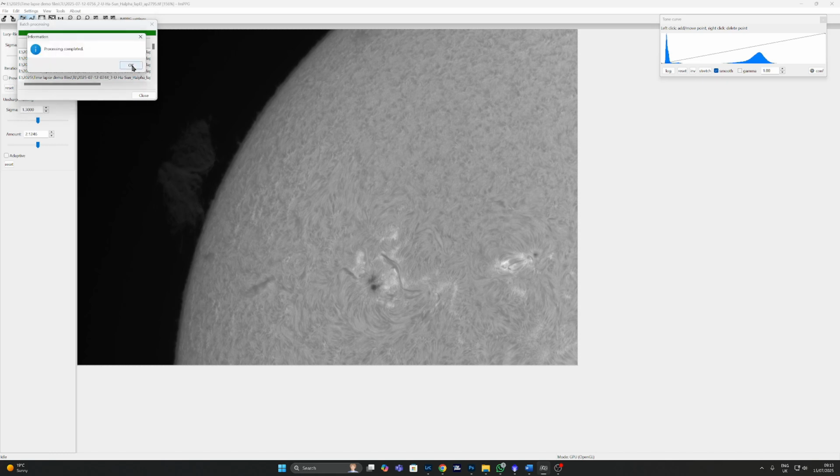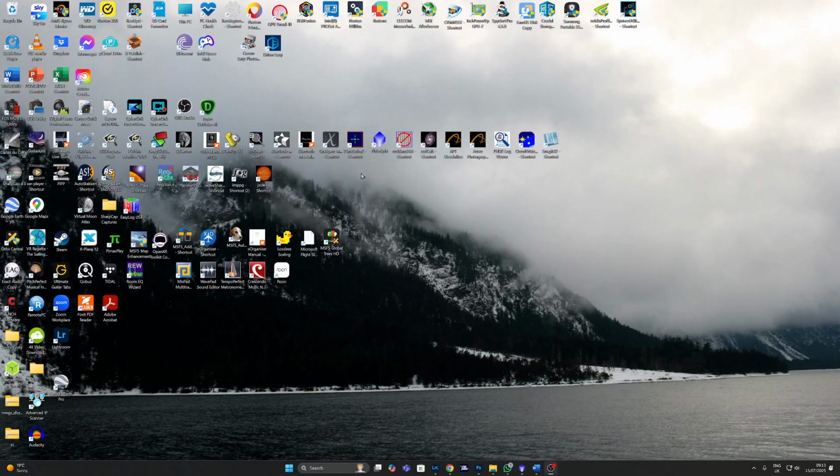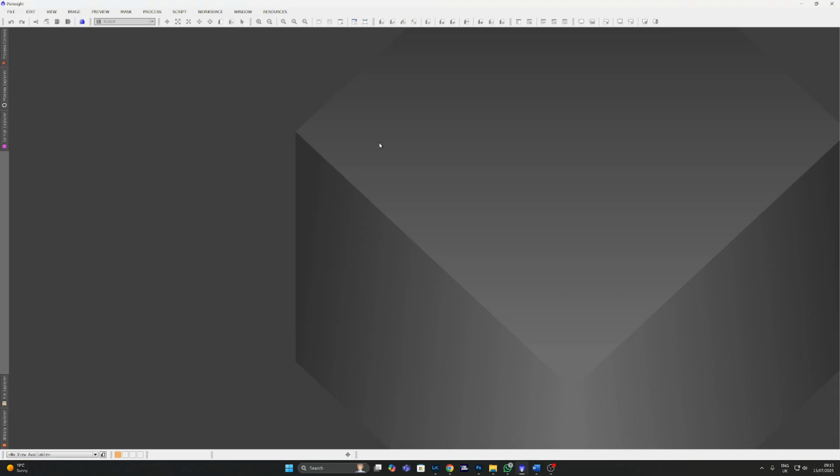And that's it. So those, I can shut this down now. Now those files I will then process in PixInsight to do the contrast adjustment, any brightness possibly.